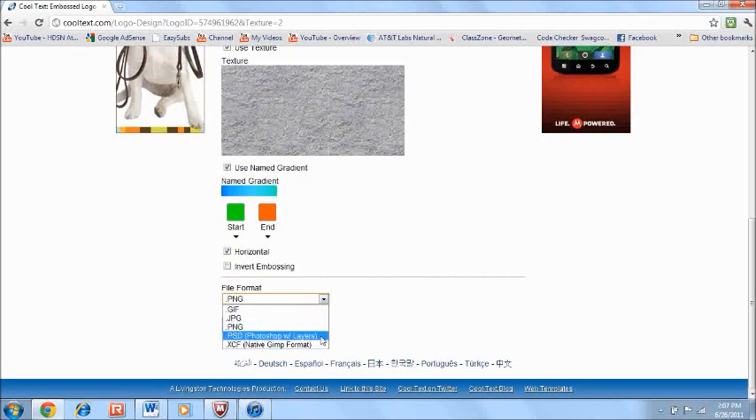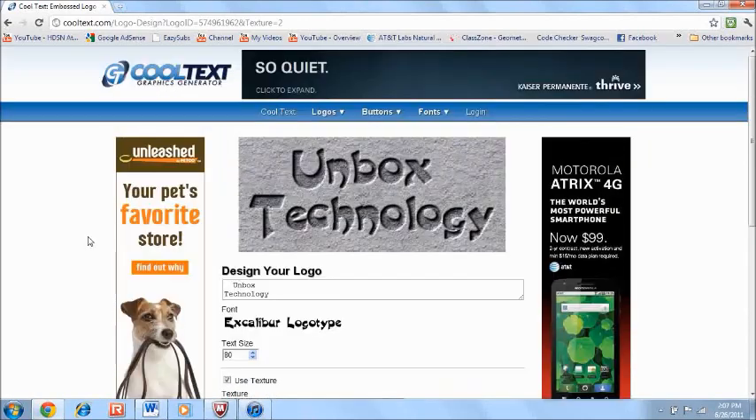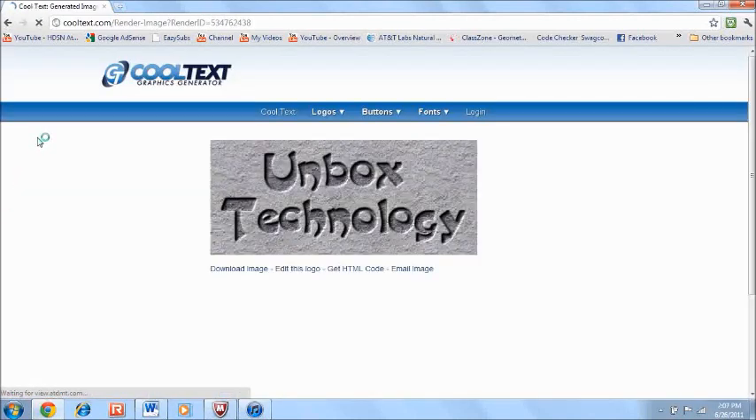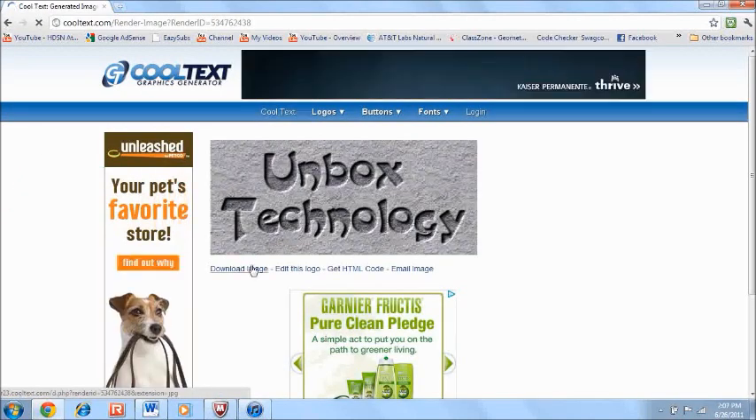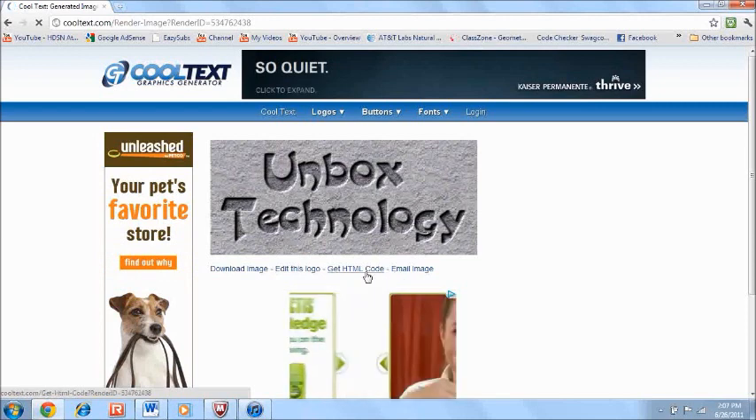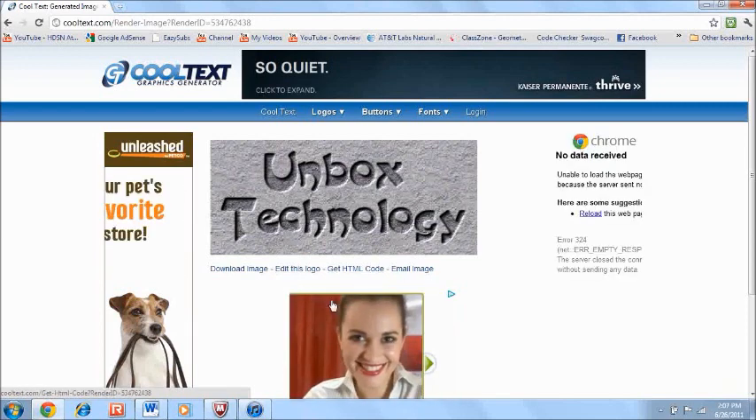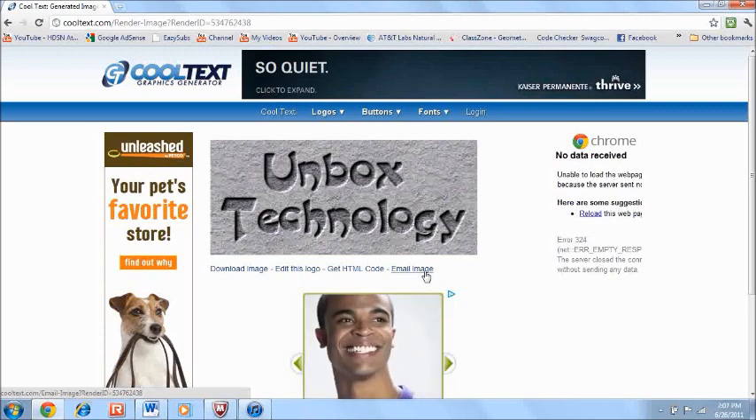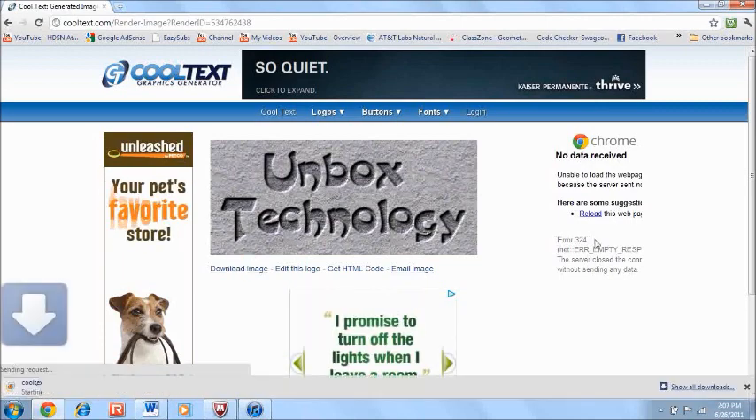You can save it with Photoshop with layers, a native GIMP format, PNG, JPEG, or GIF. I'm always a JPEG fan. That's the real standard format for saving photos in. And I'm going to render the logo. Now, from this, you can download it. You can edit the logo some more. You can get the HTML code to put it on a website. Or you can just email the image to someone or yourself. It doesn't really matter. So I'm going to download the image.